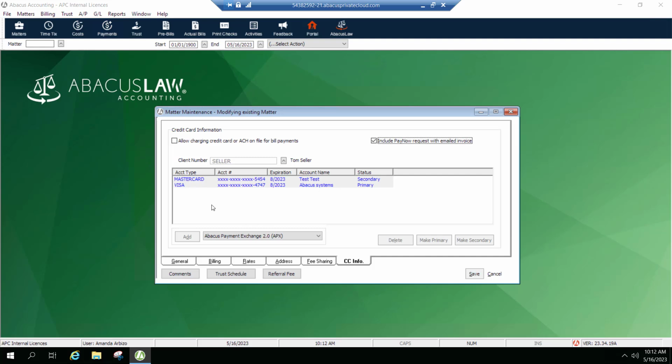The other two ways of using APX do require that you store a payment method on record within the matter. As mentioned just briefly a moment ago, you can store a payment method on file and use our payments icon or trust deposit icon listed in our top launch bar. In order to save a payment method on record, you do need to check the box here on the left-hand corner, allow charging credit card or ACH on file for bill payments.